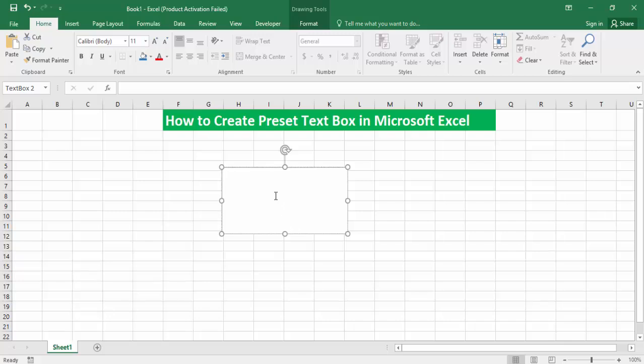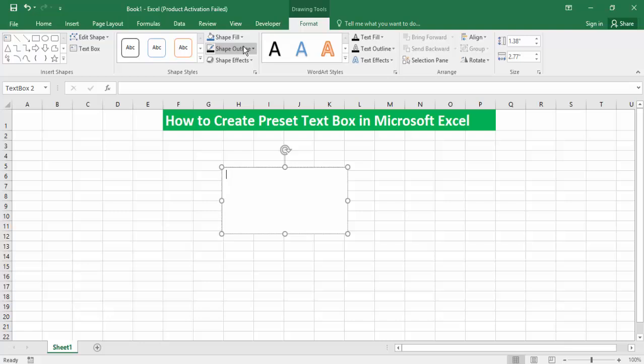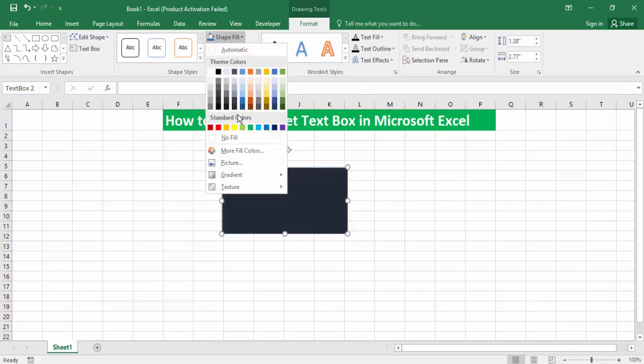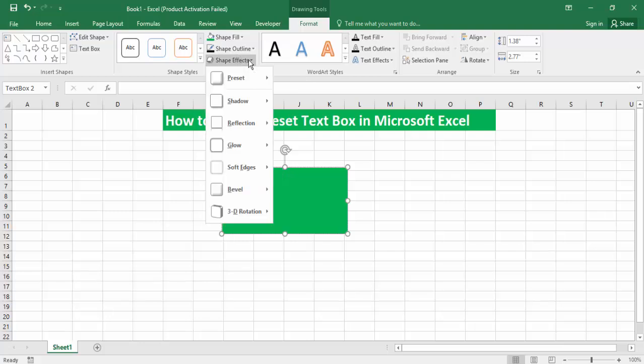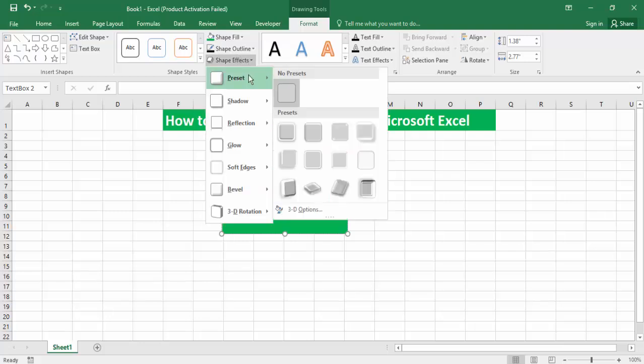This text box has a background color. Now click on the Format menu option and click on the Shape Fill option. Then choose a color. Now, to make a preset text box, click on the Shape Effect option. Now click on the Preset option. Then choose a style.